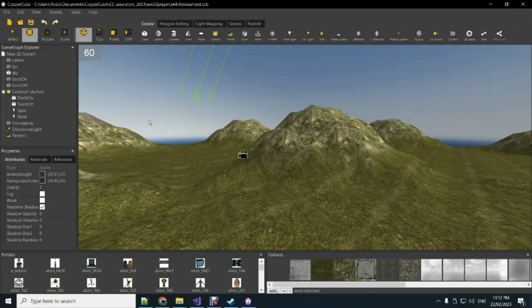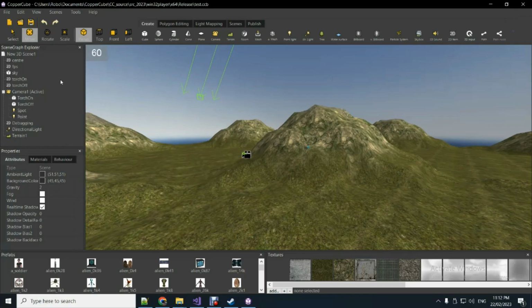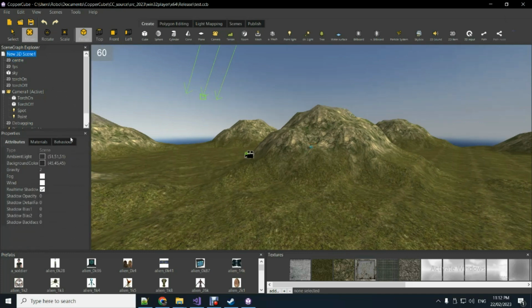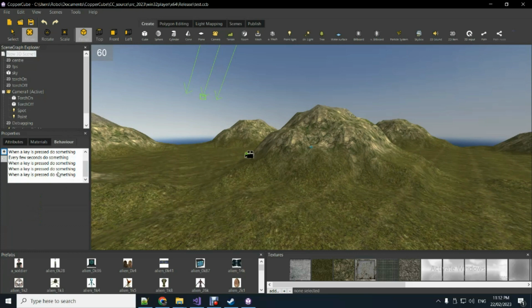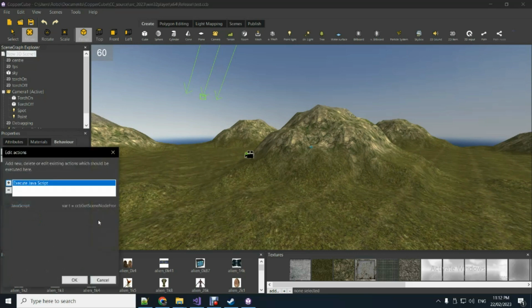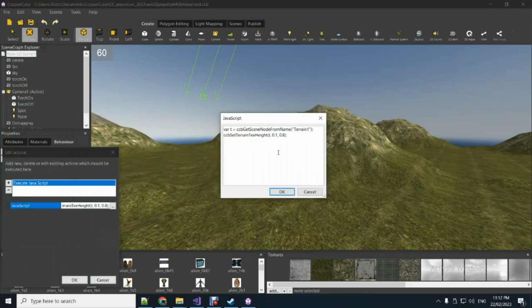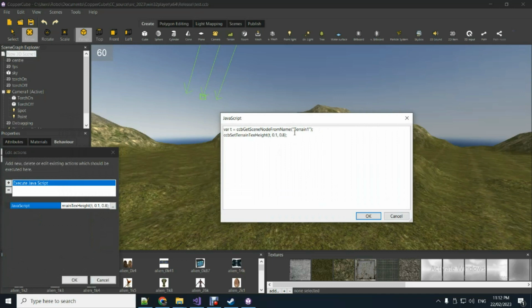Okay, so this is the CCB file, which at the moment is all for testing. All I've done is press H, get the C node of the name of my terrain, and then use my new API, set terrain texture height T 0.1, 0.8. So let's change that to something more radical so you can see.